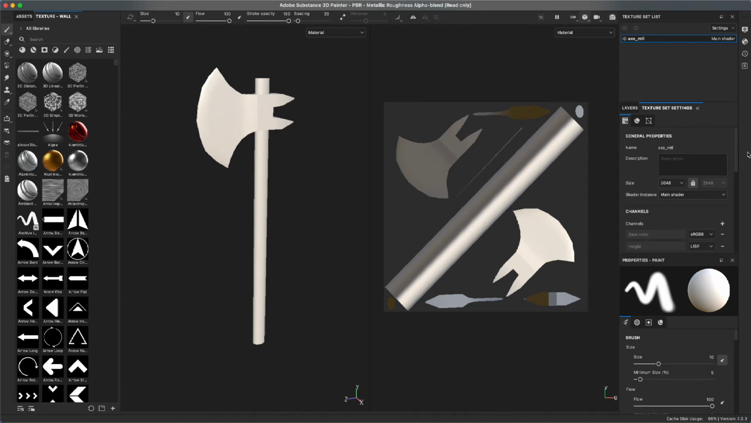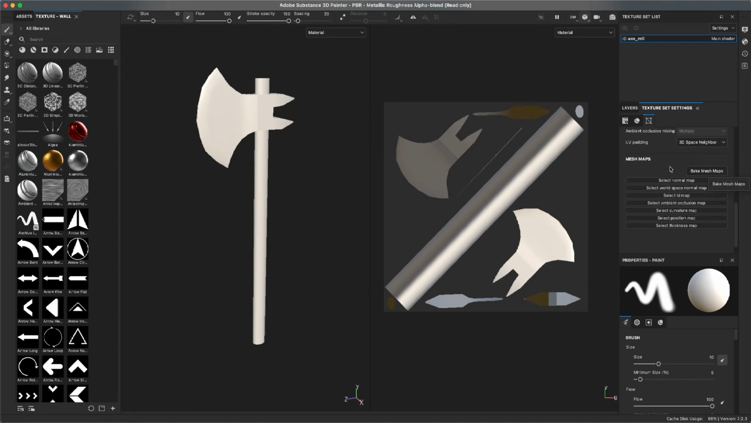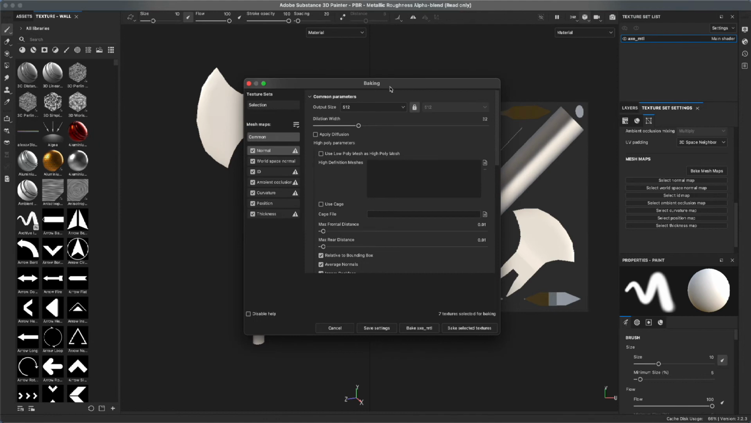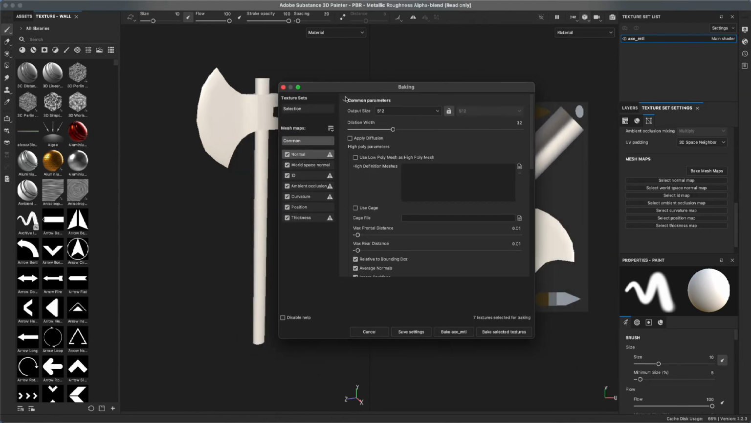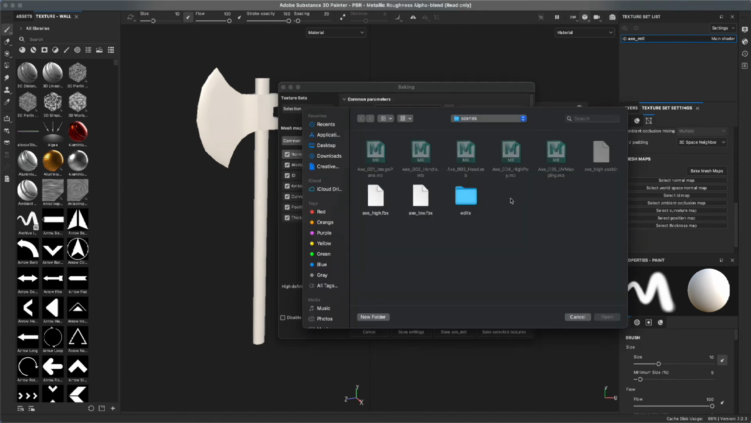Under the texture set settings tab, I'm going to want to scroll down and click on the Bake Mesh Maps button underneath Mesh Maps. Now, under here, we find ourselves in the common parameters, which is right here. Under common parameters, I'm going to change this to 2K to match my document settings. And then I'm going to go down to the high definition meshes. Click on this button here and select the high poly axe that I smoothed out in Maya.